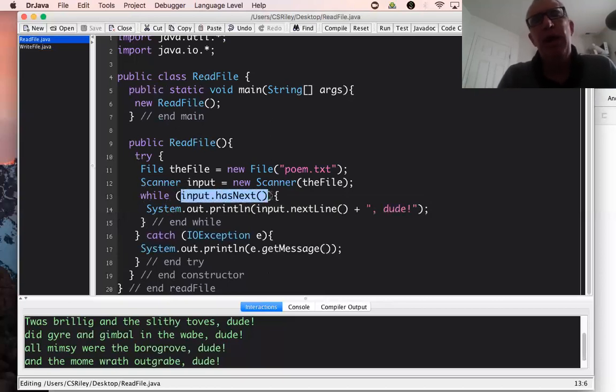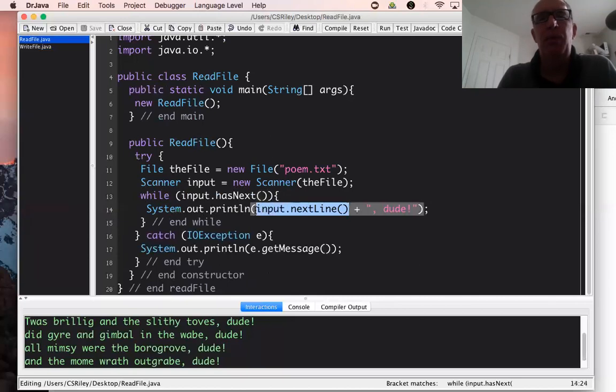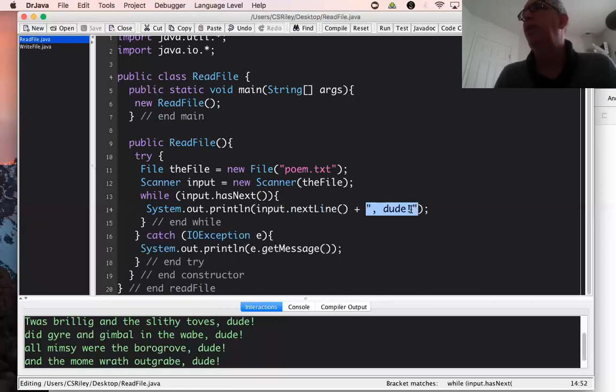While input.hasNext. So the scanner class has a method called hasNext, and what it means is there's another line. So as long as there's another line, what do we do? Okay, well, we grab it, System.out.println(input.nextLine()). Now, just to be funny, I put dude at the end. And then we keep doing that until input.hasNext is false. That means there's no more lines.